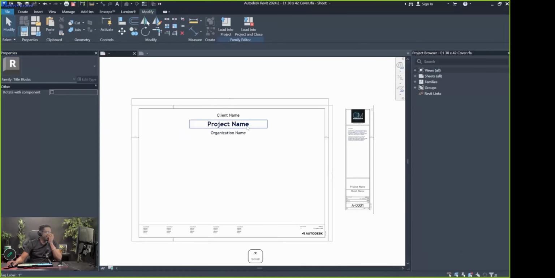Yeah, go ahead. Sir, do I have to use the horizontal one, right? No, you can use the vertical one for your cover page as well if you want.